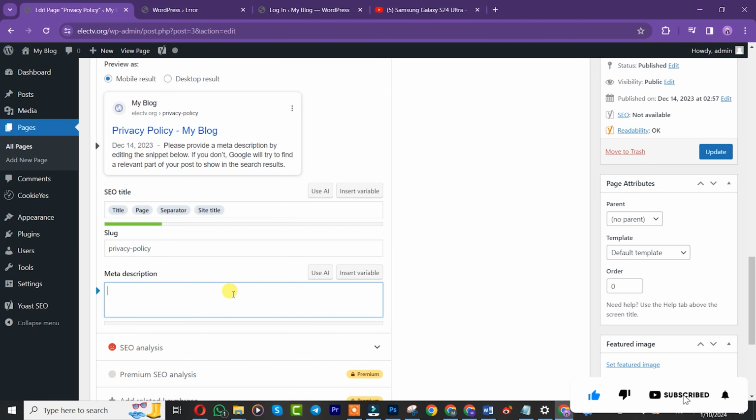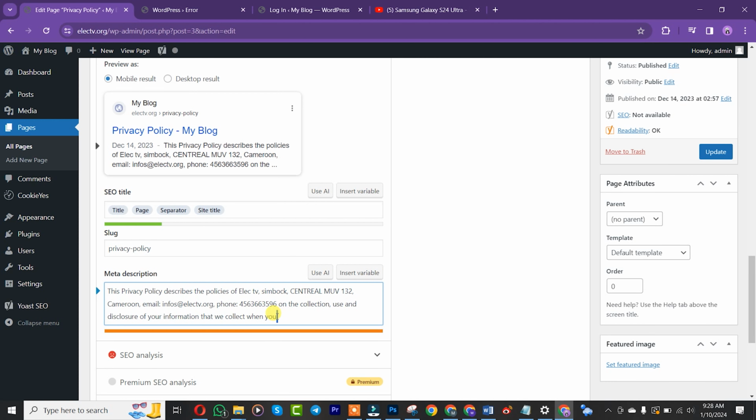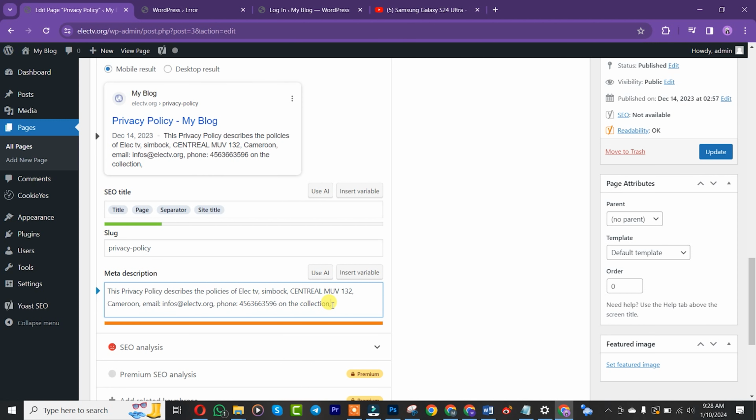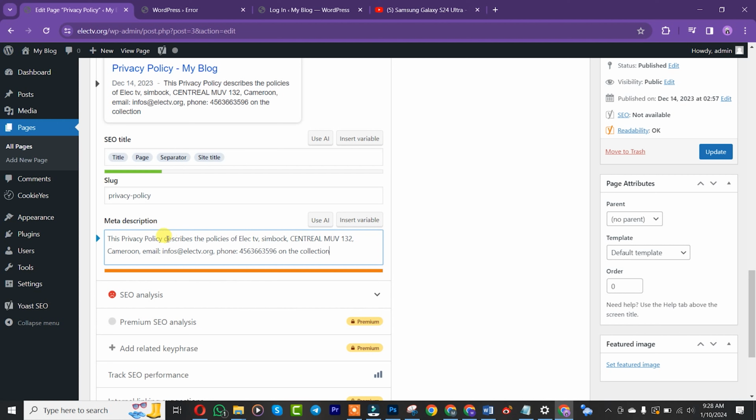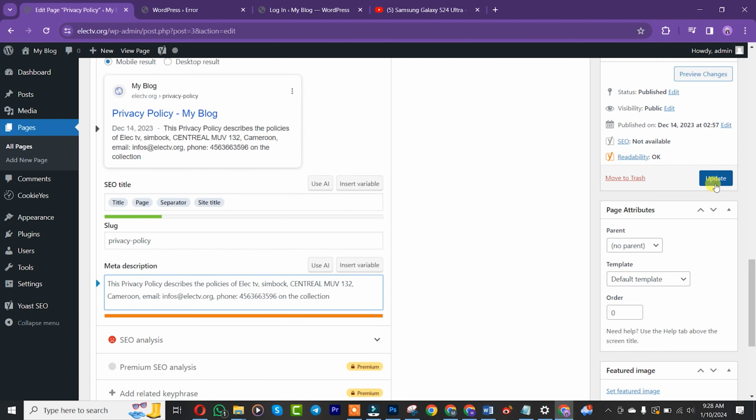So add it like this. So you see it is red. Let's say we just adjust it to green. Okay, that's it. We just successfully added our meta business description. So guys, once you're done with that, you simply click on save or update. In my own case, it's actually showing me update.